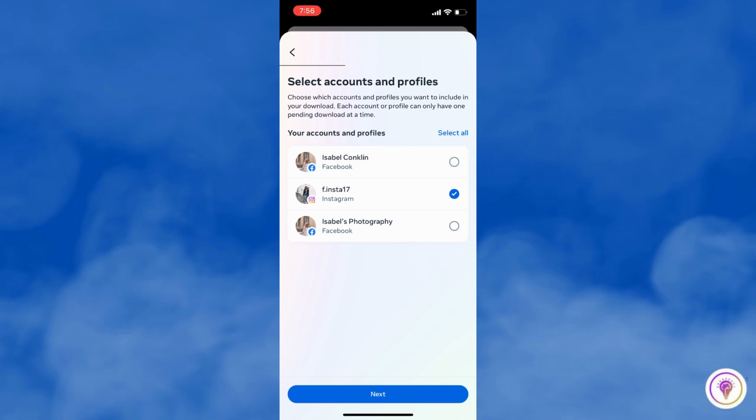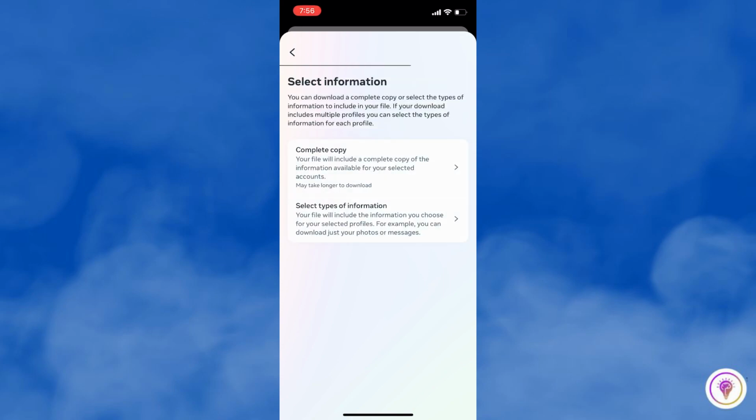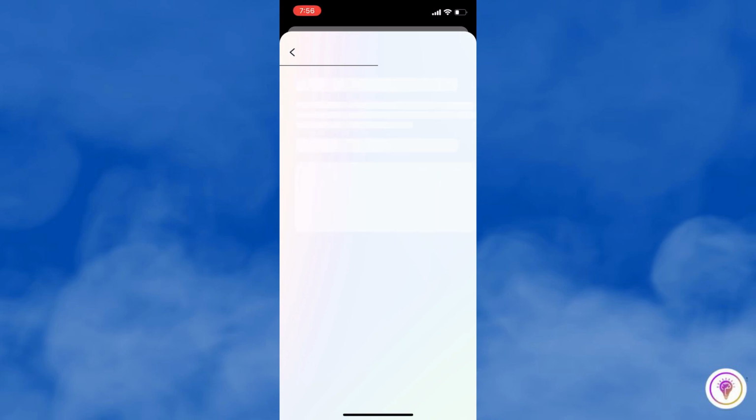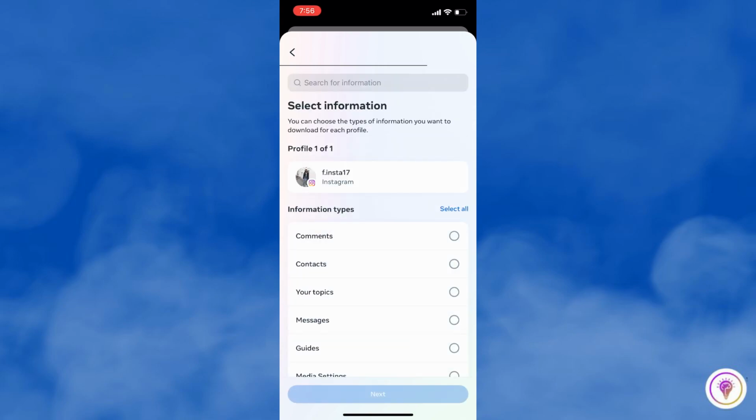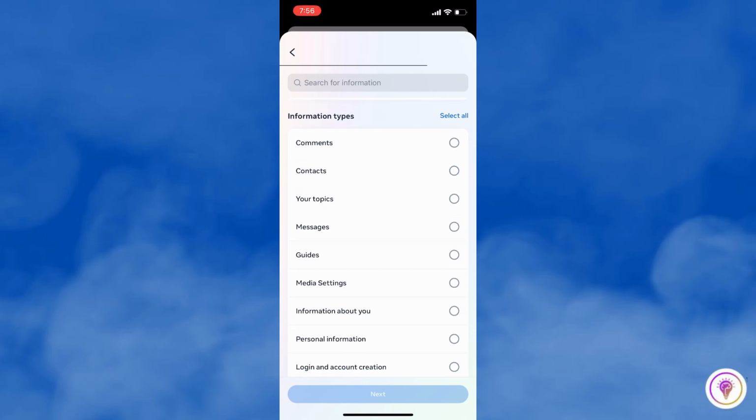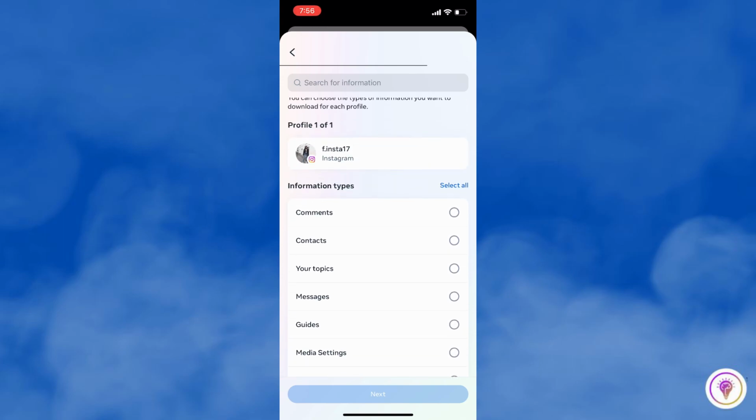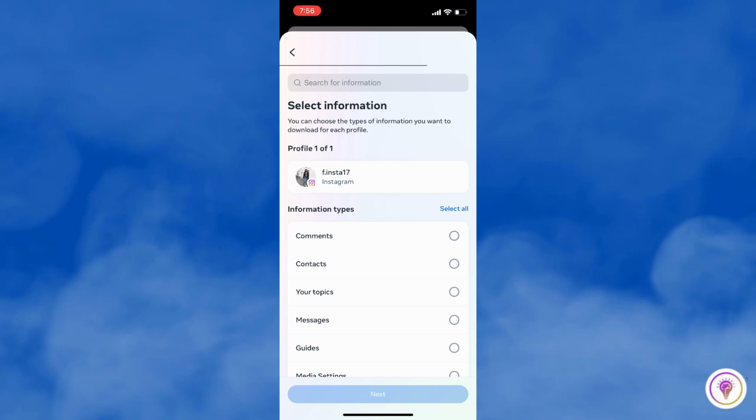Then, you're gonna select which account you want to include in your download. Once done, you will choose if you want to download a complete copy, which may take longer to download, or you can select types of information. So when you click this one, you will see that you have options for information types that you want to download, like comments, contacts, etc. So for now, let's just choose comments.